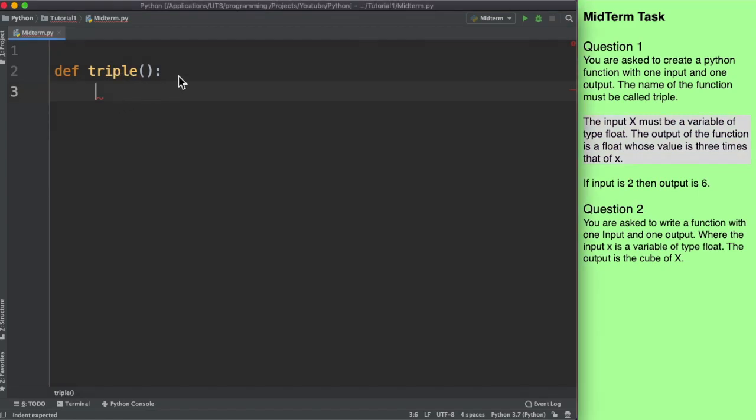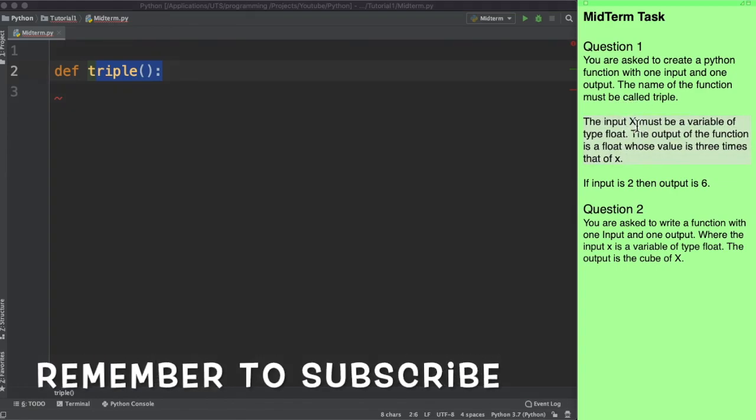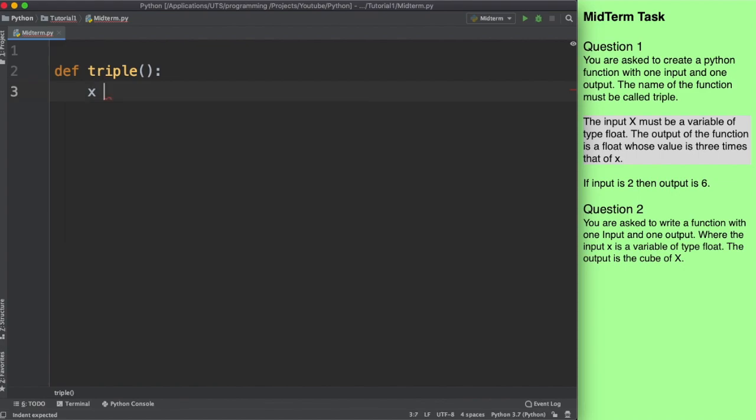Now I already created a function and called it triple just like they told us here. And next we'll be creating the input and storing it in an object called x. So let's go ahead and define that. Let's say x is equal to input, and inside of here, I'm going to say insert x.